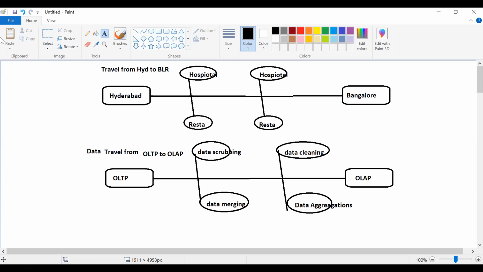Now, from Hyderabad to Bangalore, if a bus wants to start, or maybe we are taking a car, suppose. As I said, we are doing the travel using a car. And to load the data from OLTP to OLAP, which ETL are we using? Azure Data Factory. Correct or not?